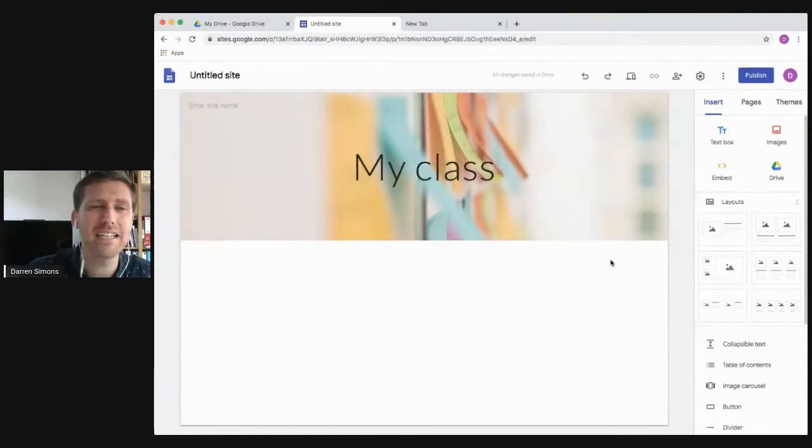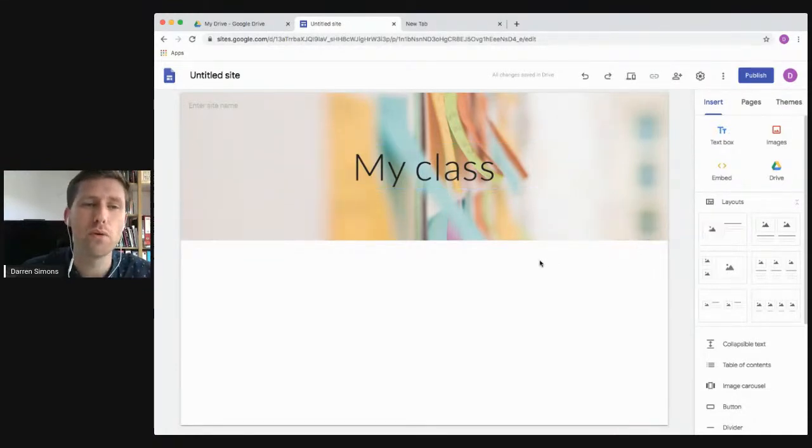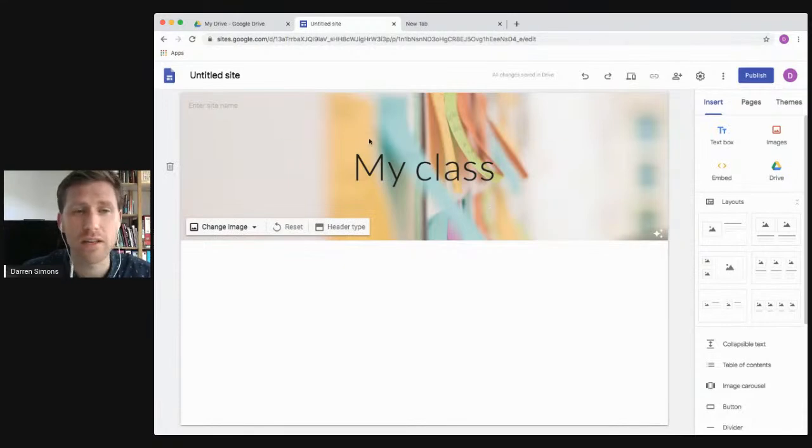There we go. So it's lightened the background image and turned my text into black to make it the best for readability. So it does that automatically. It doesn't matter what image I select, it will then change that for me. I can reset that as well if I want to and go through those.